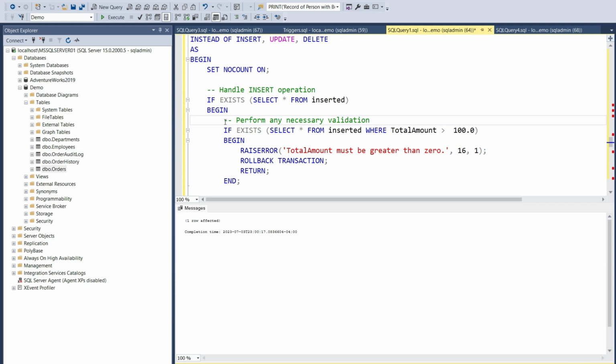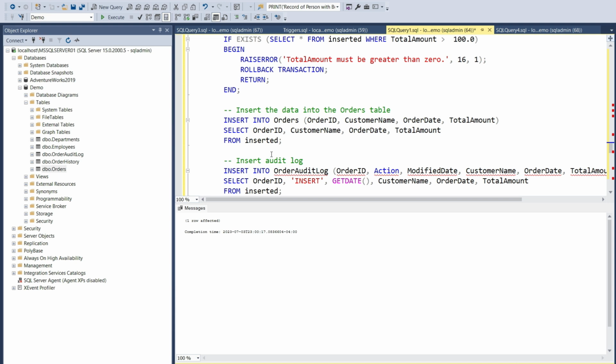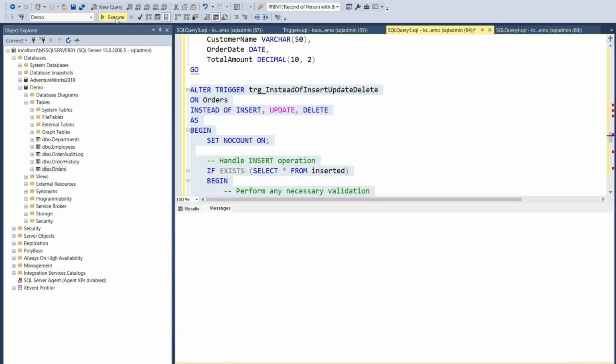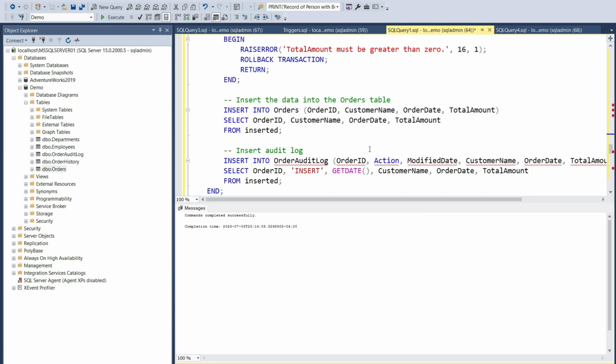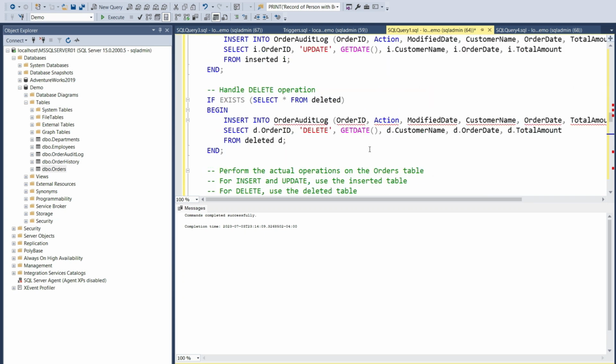So what I'll be doing is altering this procedure by copying and pasting it. So this time I'm performing a validation check. So if the total amount is greater than 100, I'll be rolling back the transaction. That means I'm going to stop it and not continue with the insert because the business rule has been breached, right? So let's execute this procedure. It was altered successfully.